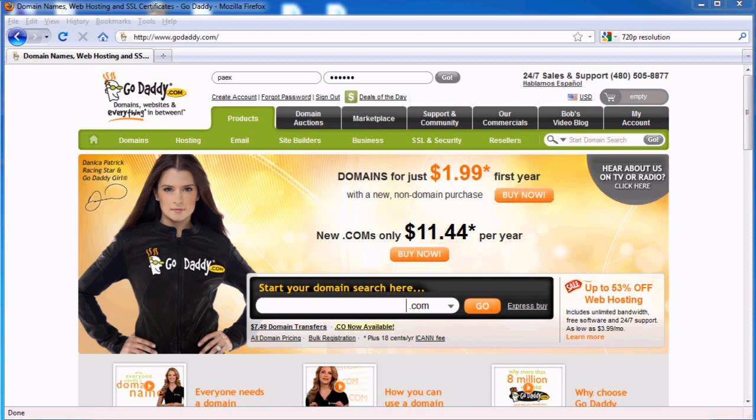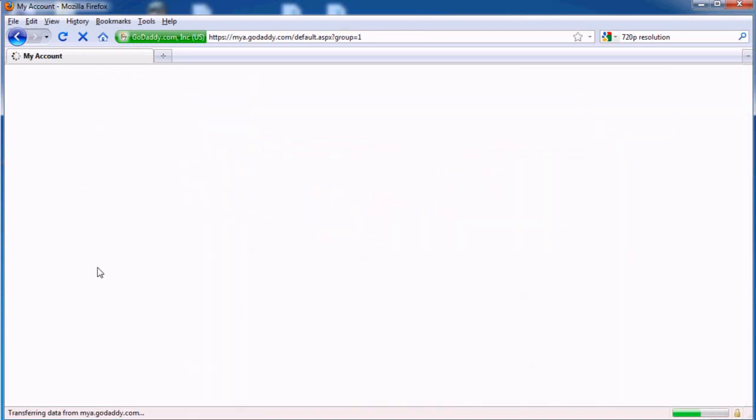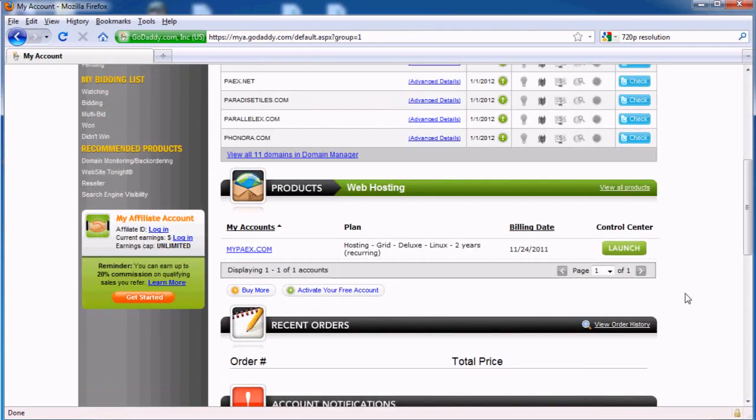This video focuses on creating a MySQL database if you have hosting with Godaddy. Visit Godaddy.com and log in to your account. Click Hosting in the left menu. Scroll down and click Launch.